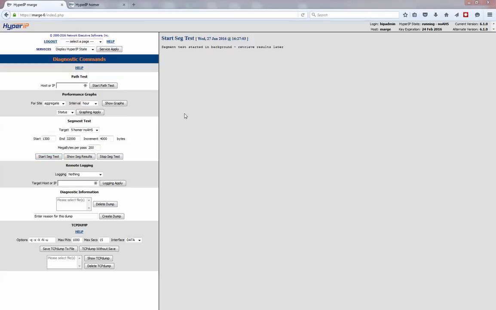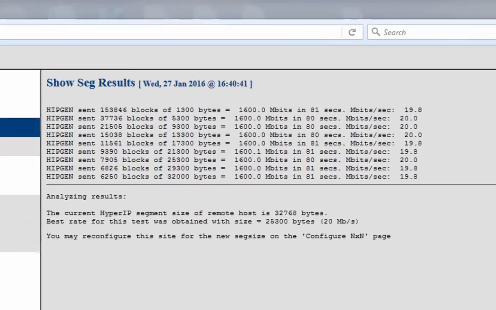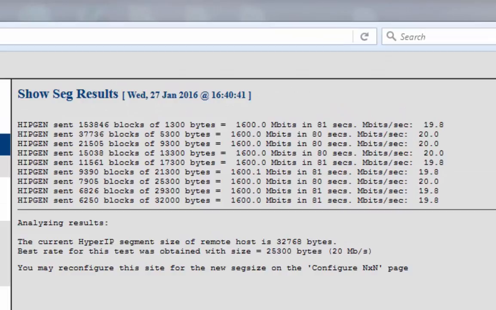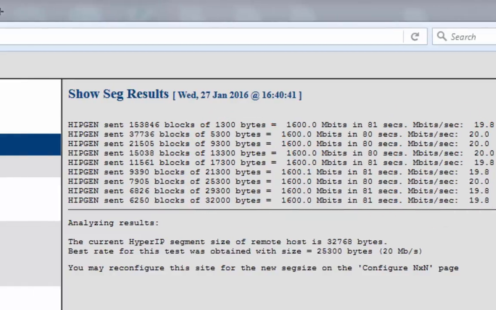You can view the results by clicking Show Seg Results. In a non-impeded network, the passes should all take approximately the same amount of time and show similar speed results. If this is the case, leave the site seg size at the default setting. If the test looks like it is hung or speeds are dropping substantially, you can stop seg test and use the bytes size of the highest bandwidth pass as the site seg size.